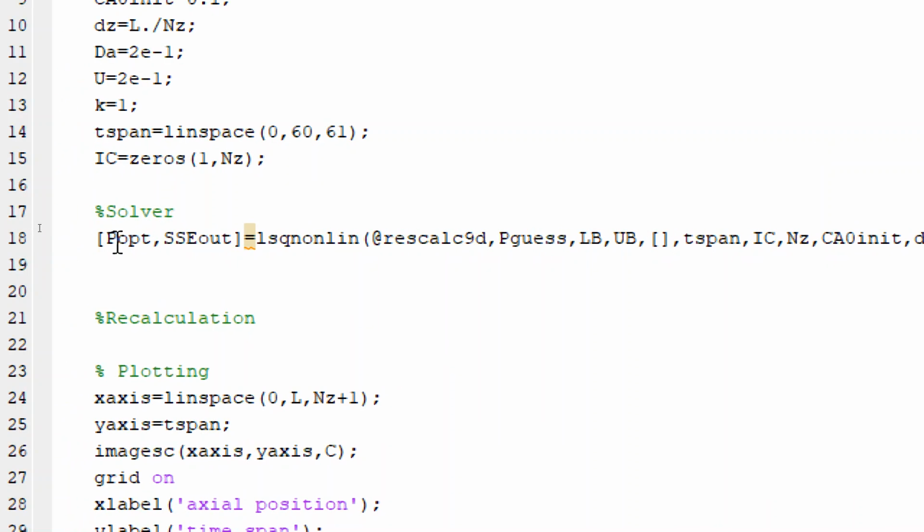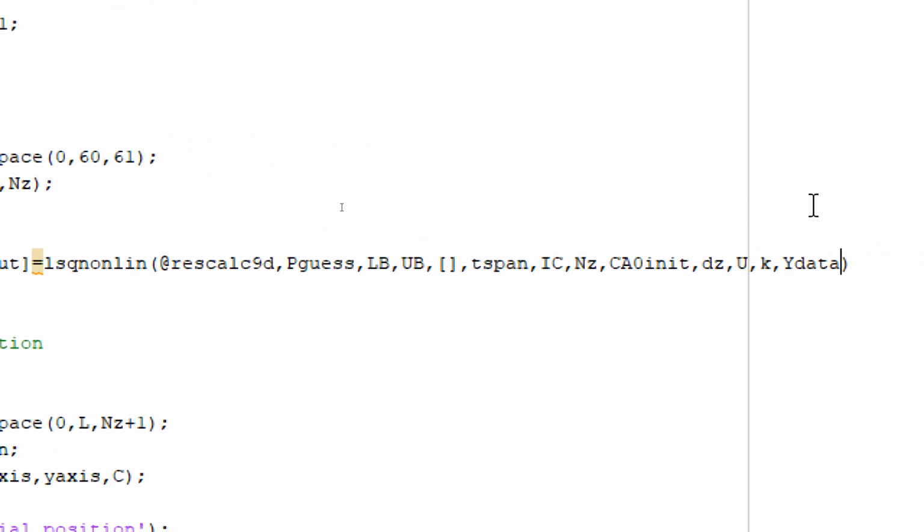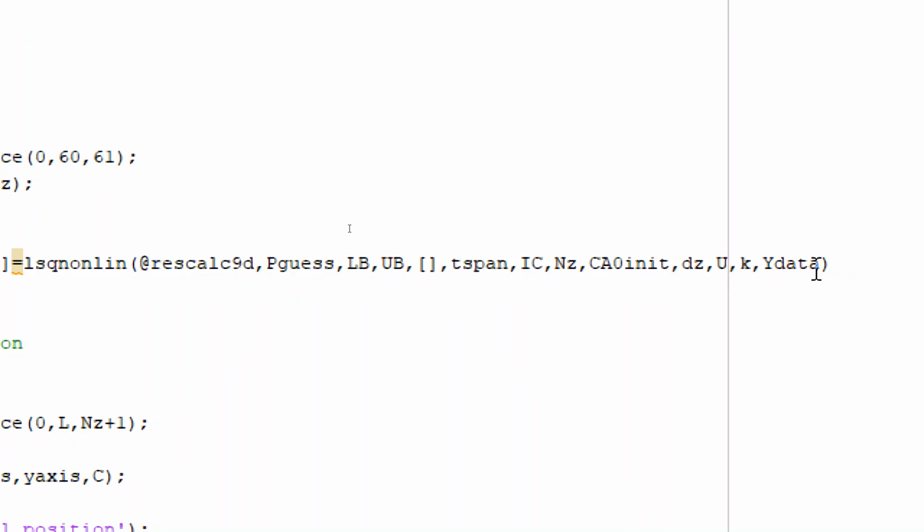So again, this is the output, the optimum, and then SSE out. And then this is the main solver for doing fitting, LSQ only. The first place here is for the function giving us residuals. And then this is the guess parameter value, lower bound, upper bound, empty matrix, which is the place for option. And after option, we can copy and paste all parameters that we need to supply from the main program.